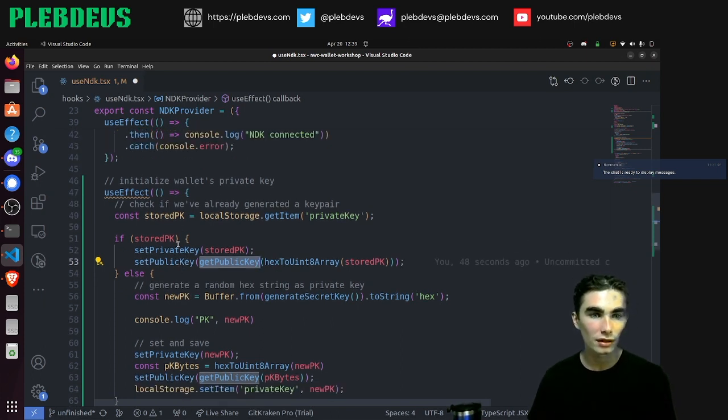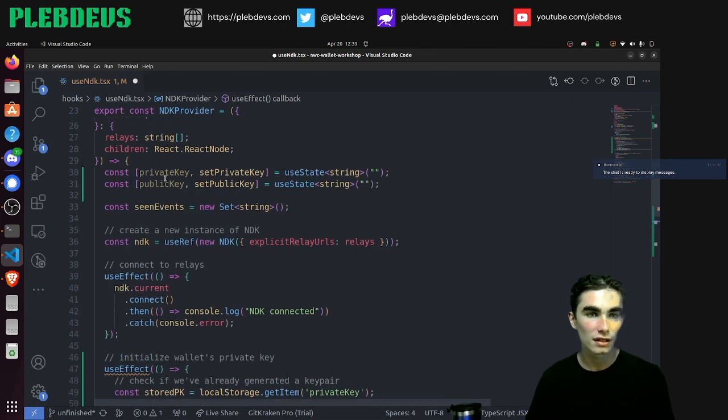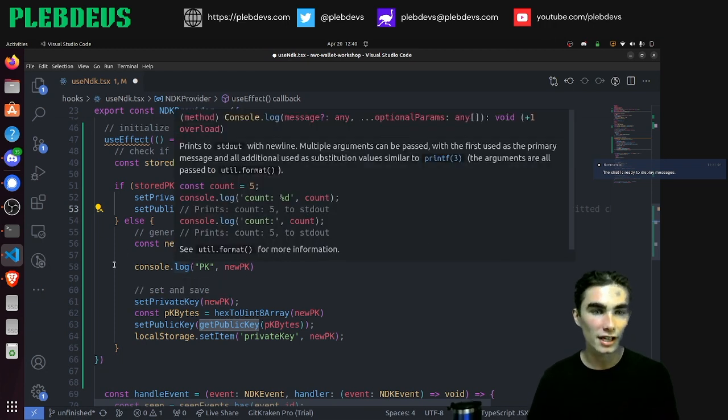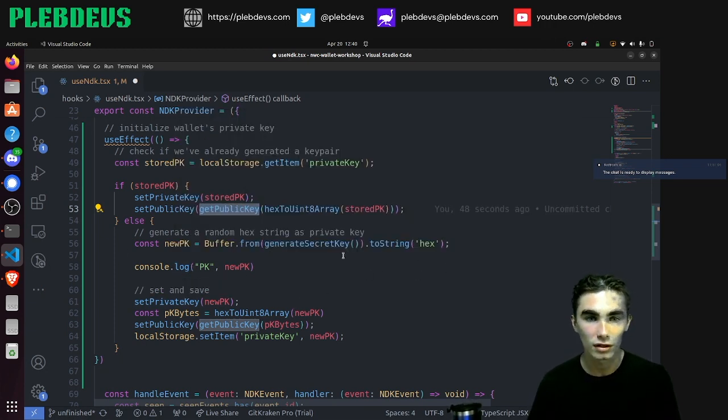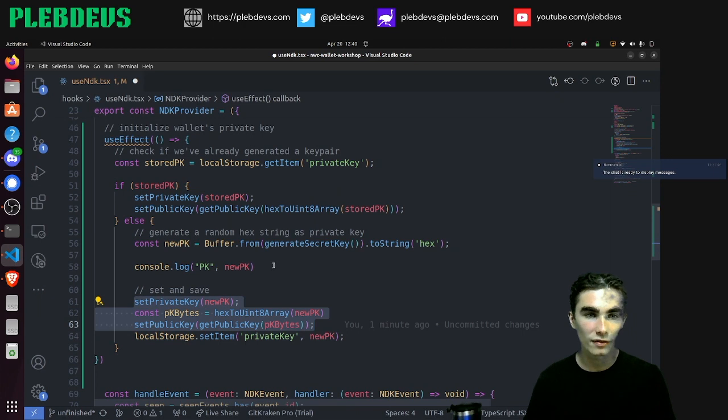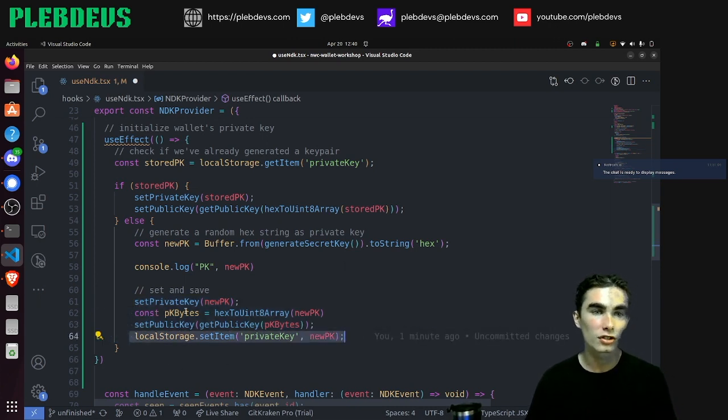So this will either set these variables to what we have stored, or if you're just starting the app up, it will create new key pairs. It'll use the generateSecretKey function from Nostr tools, and it'll log it, which you probably shouldn't do. But for this example, it's nice to see that we've successfully created a new private key. And then again, we're going to set the variables that we defined above to this new key pair, and then we're going to store our private key in local storage so that next time we load up, we have the same identity.